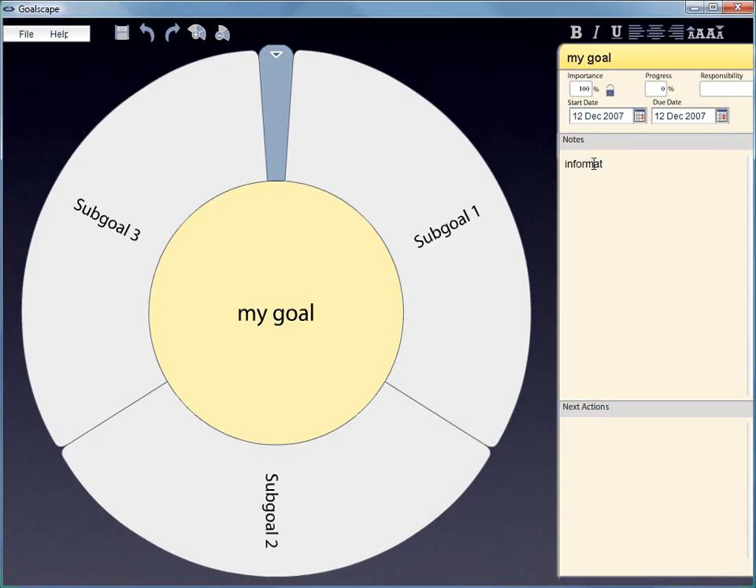Enter information about your goals in the Notes and Next Actions fields. If your next actions are very complex or long-term, it probably makes sense to break them down into sub-goals.